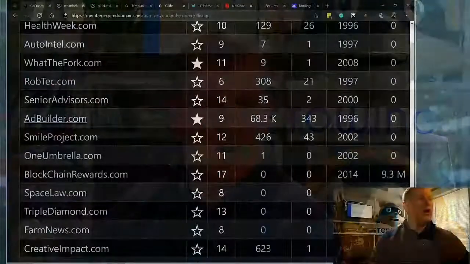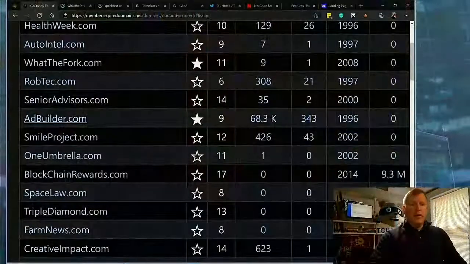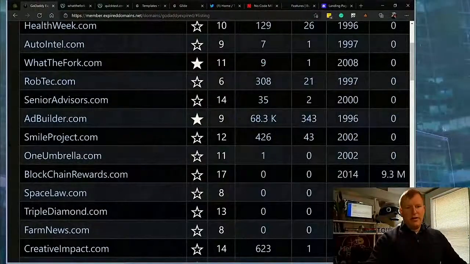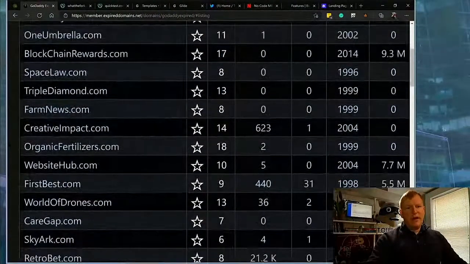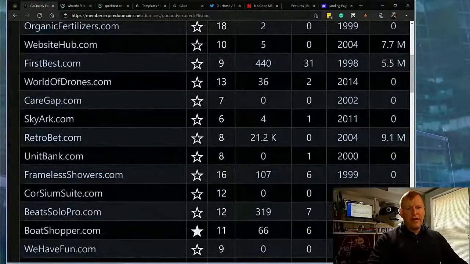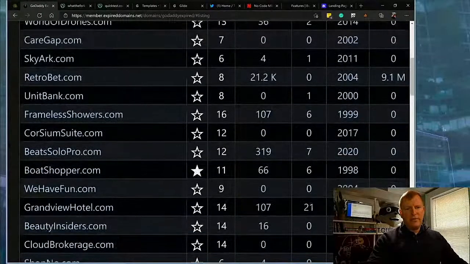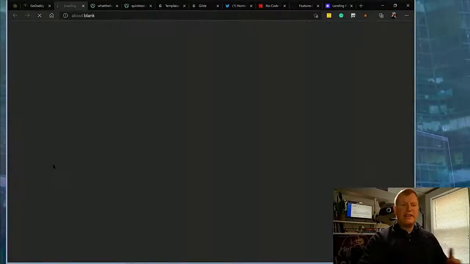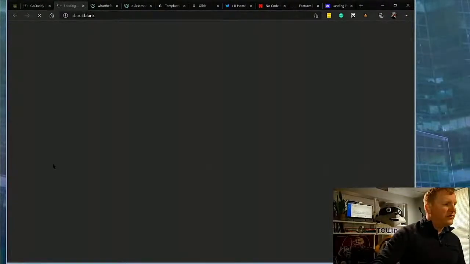So let's go back to our list here. We have kind of scrolling by some of these domains. You'll see not all of them are winners. Some of them, something might catch your eye that you love. But for me, most of these are not of interest. Boatshopper.com. I like that one. That one's pretty good, if anybody's interested in boats.